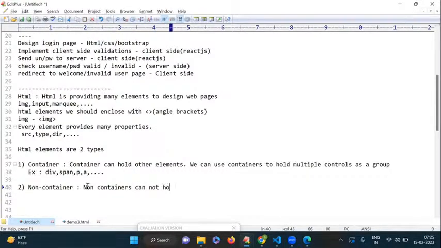Cannot hold other elements. Okay, then why are we using non-containers? Why are we using a text box? Tell me. Why do we display the text box in our projects? To receive some input data, right? And the radio button to receive some options. Checkbox, same like that. So non-containers we use to receive some data.